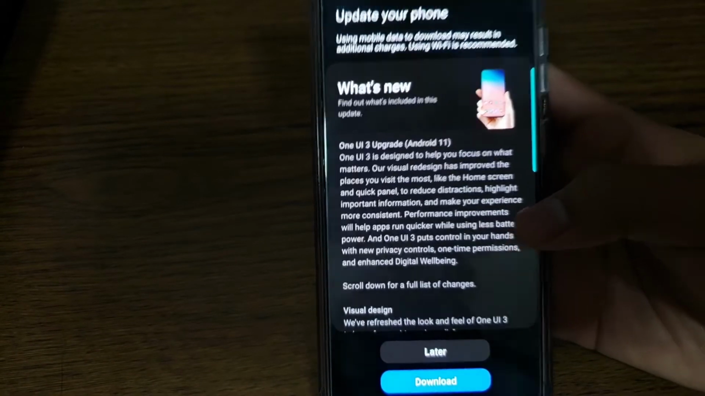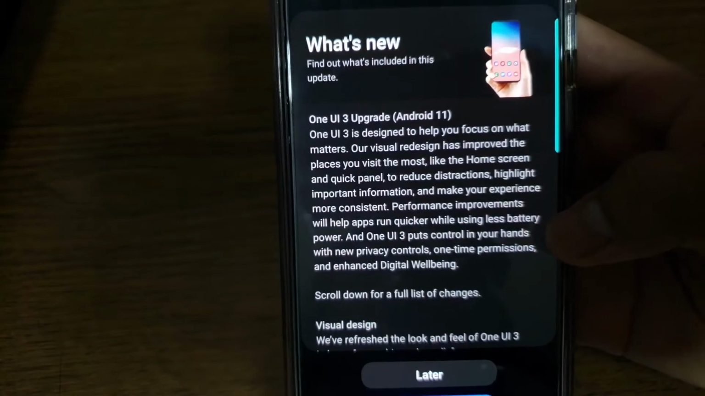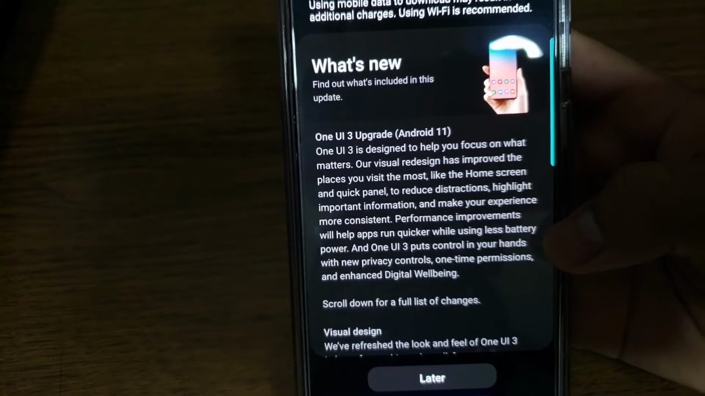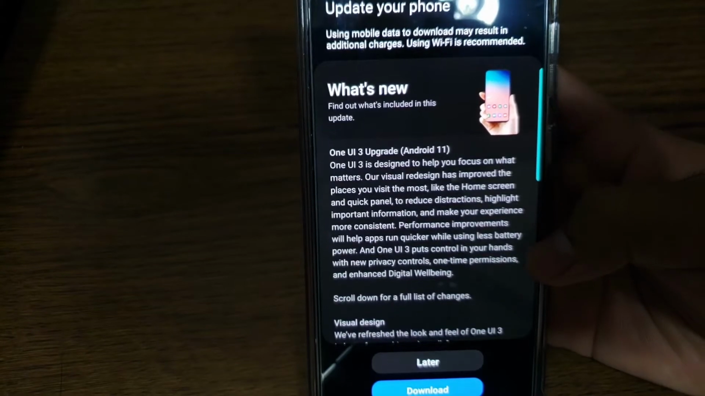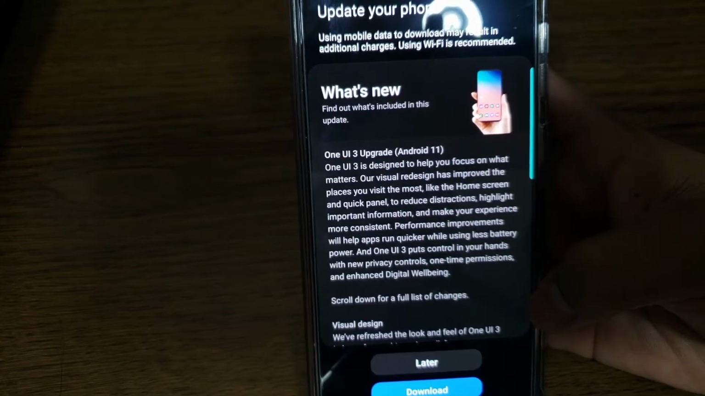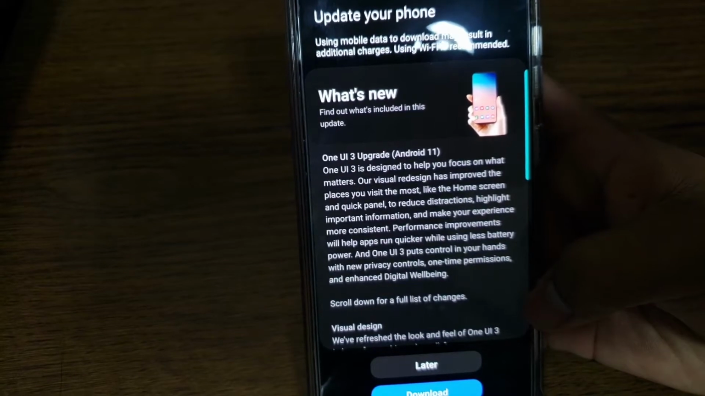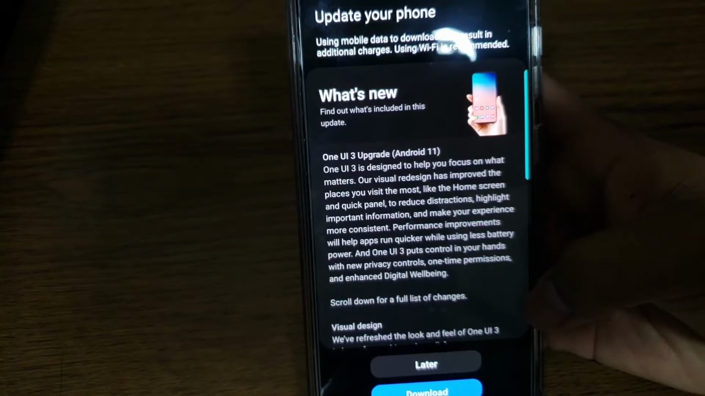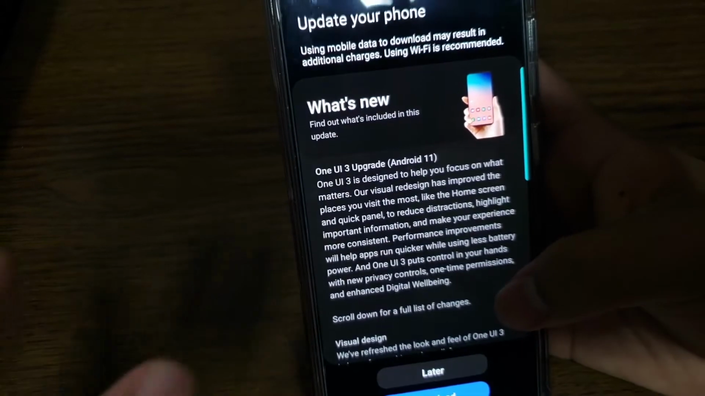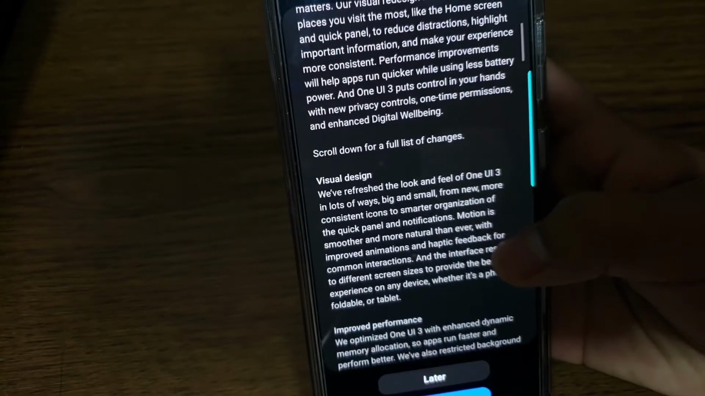Now that we got that out of the way, today we're going to be talking about this update: One UI 3 with Android 11. This is a pretty massive upgrade. We haven't had this kind of a massive upgrade since 2.1, really 2.0. And now I'm really excited about this. As you can see, there is a lot of changes.